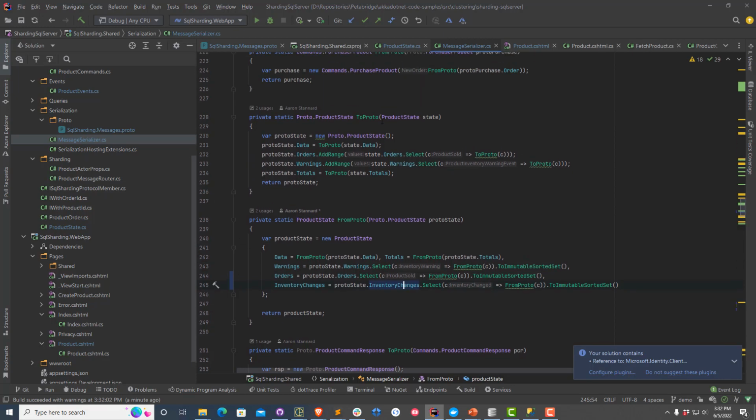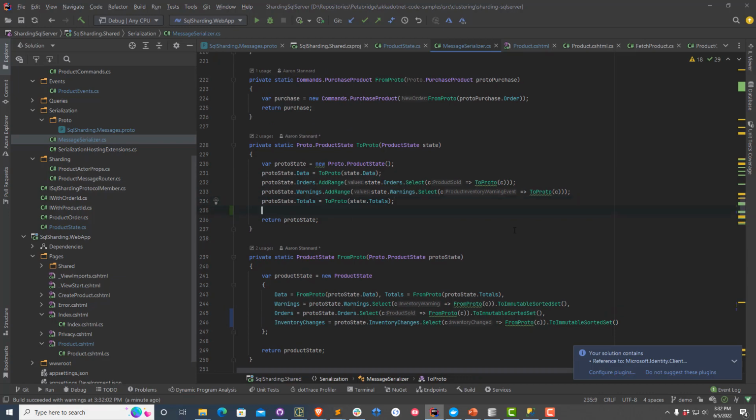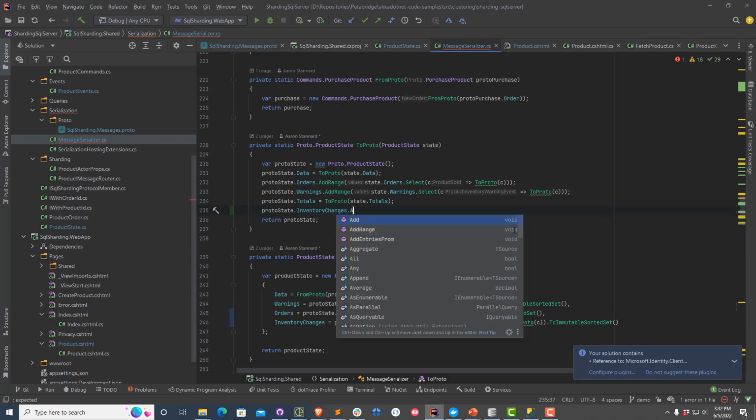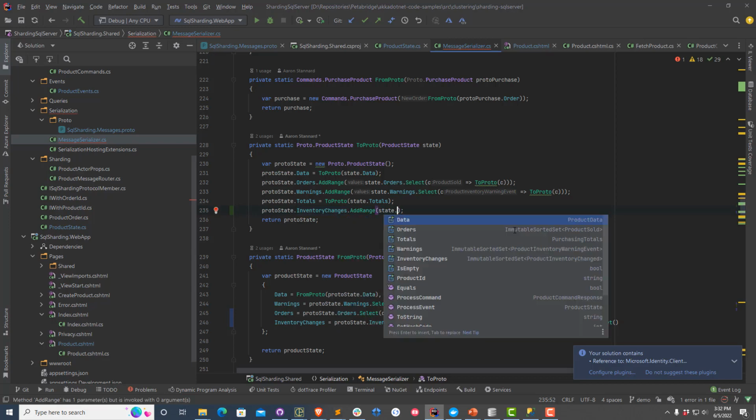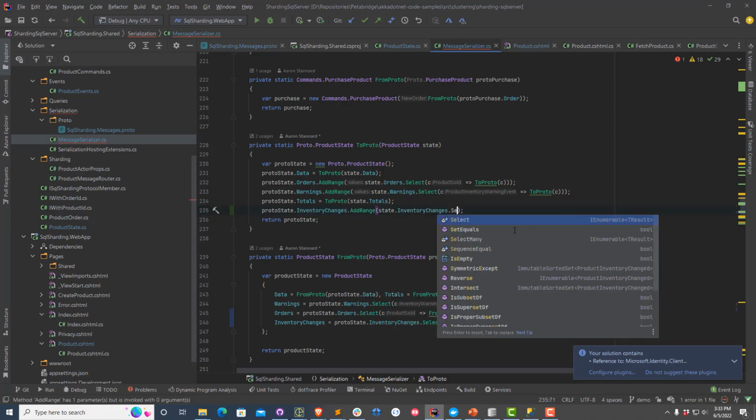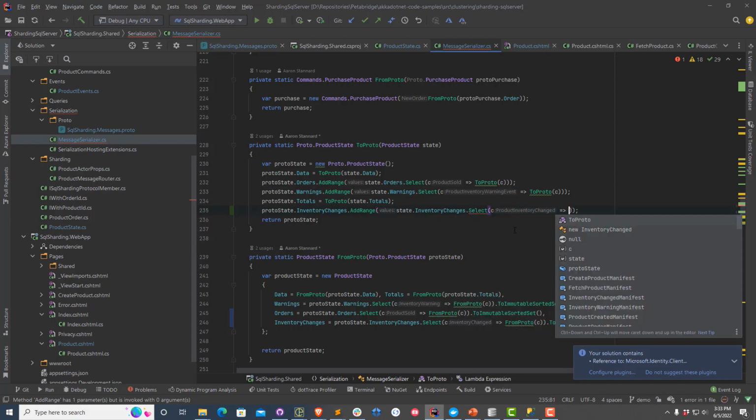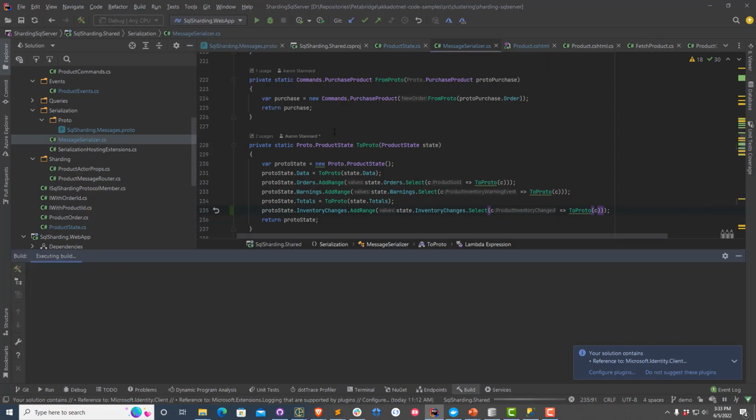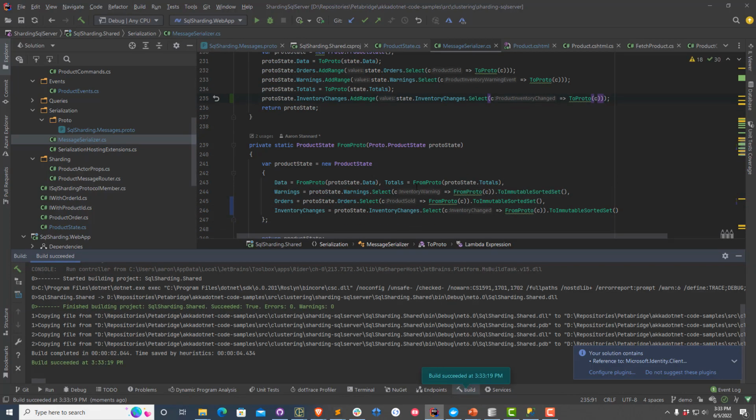And then I need to convert this bit right here. I need to say, all right, protoState.InventoryChanges.AddRange(state.InventoryChanges.Select(...)). That should do it. So all that existing code that we defined before for handling inventory changes, we're going to reuse here for defining our new updates to our product state object. So I'm going to compile the solution here. This should all run without any issues.